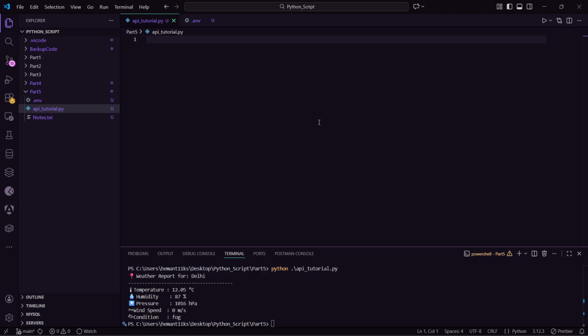Before that, we need to understand the request versus response flow. The flow is like this: the user gives the input, Python builds the request, the API server processes it, and a JSON response comes back. Python extracts that data and the output is shown on the terminal. So this is the basic flow of our script.